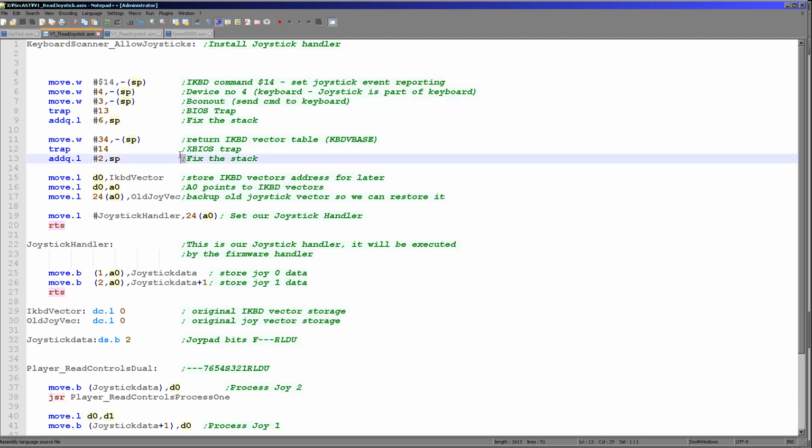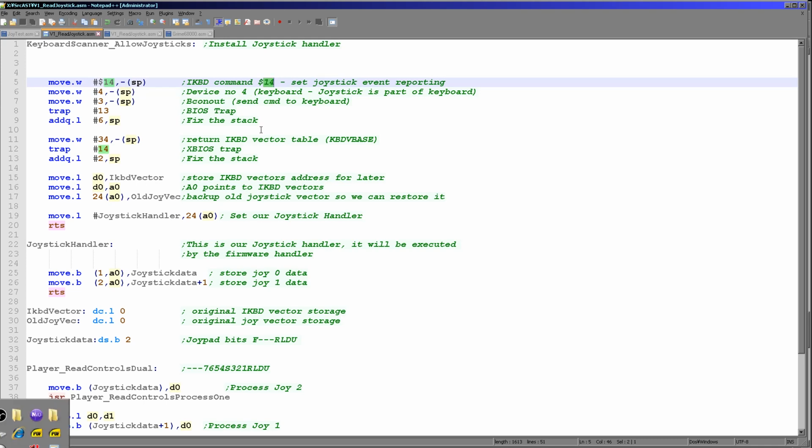Well, what device are we writing to? We're writing to device 4. You can see we pushed 4 just before we pushed the 3 because we're working backwards here. Device number 4 is apparently the keyboard and also the joystick. So we're going to send a byte to the keyboard, and the byte we're going to send is number 14, and this is effectively a command, IKBD command 14.